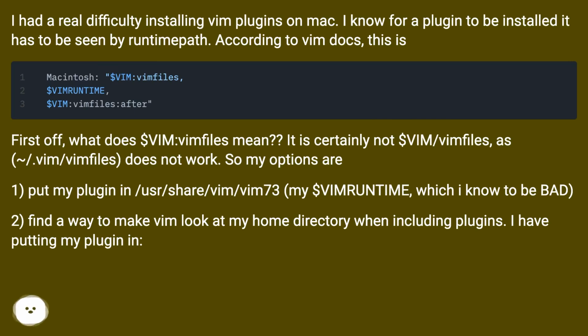First off, what does $VIM, vimfiles mean? It is certainly not $VIM/vimfiles, as ~/.vim/vimfiles does not work. So my options are: 1. Put my plugin in my $VIM runtime, which I know to be bad. 2. Find a way to make Vim look at my home directory when including plugins.